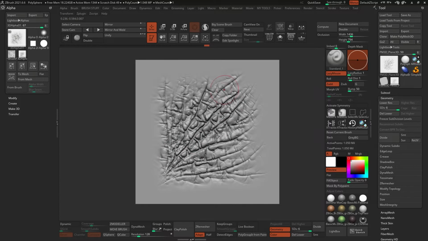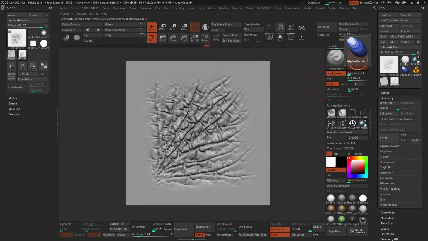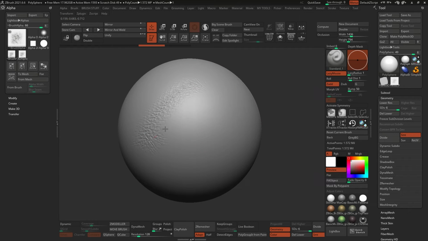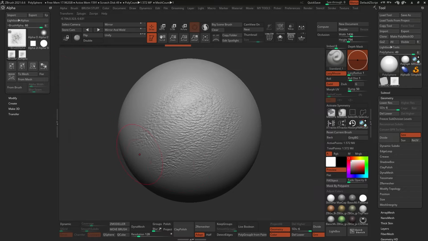ZBrush is going to take that sculpted detail in this plane and convert it into an alpha, right? So this is the alpha right here, and this is the standard brush, obviously. So let's go back to the sphere, undo that, and let's do this. And as you can see, we are applying that alpha.